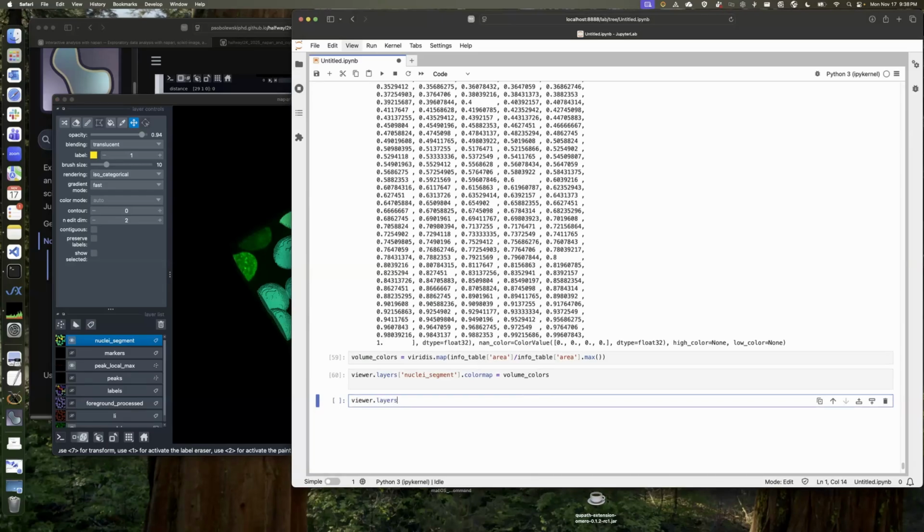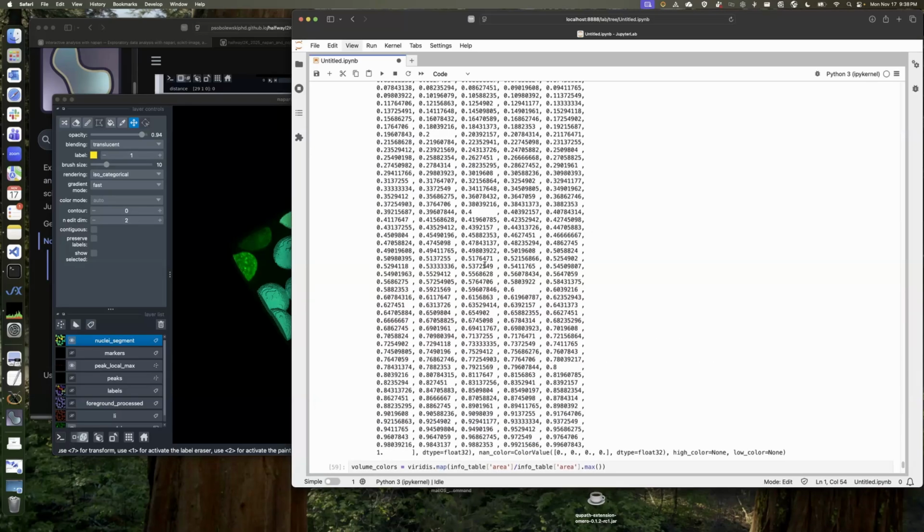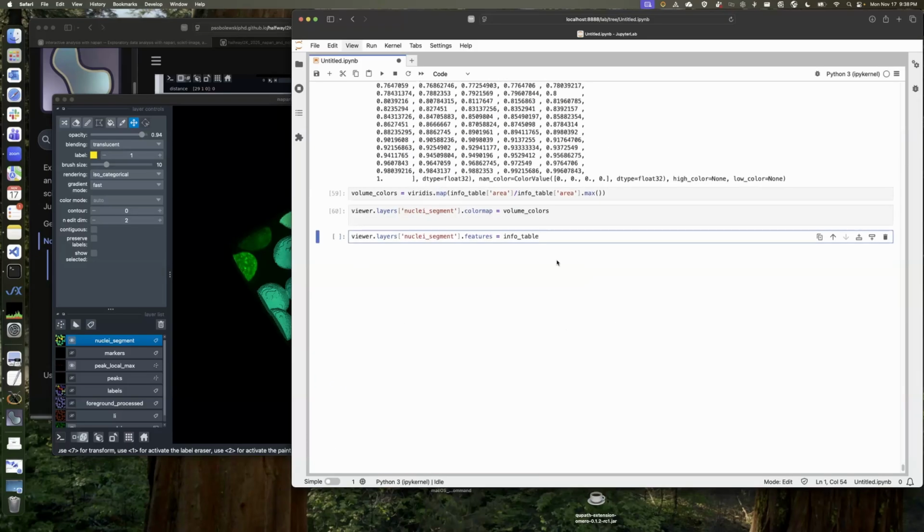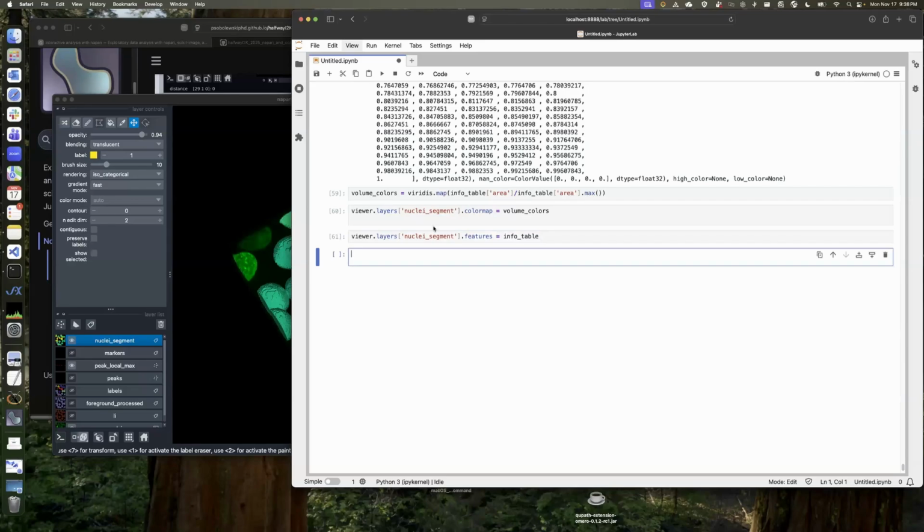So we say viewer.layers, nuclei segment .features. This is a property of our layer, and we're going to pass here the info table. And so what Napari is going to do is it's going to take that table that we have and associate it with each of the objects. So let's see what that looks like.